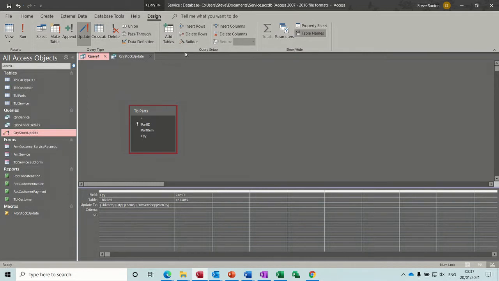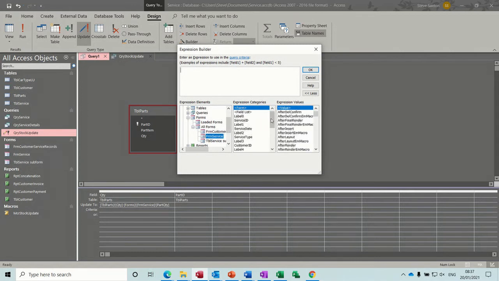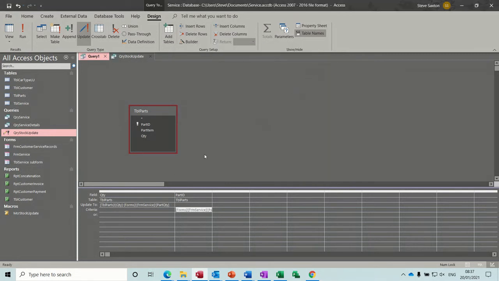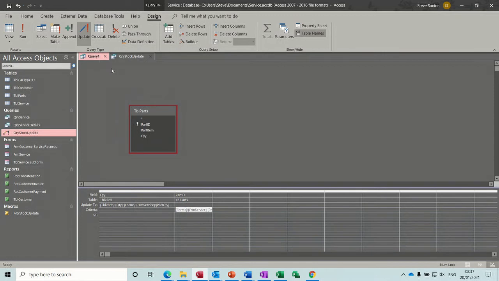And again, I'm going to go into the expression builder. So service database, open that up. Forms, all forms, service. So you want the part number, part name, part item it's called, part item, forms, form service, part item. Click OK. Just go and check that that's what we've got on this one. It's exactly the same. So now we can save this.